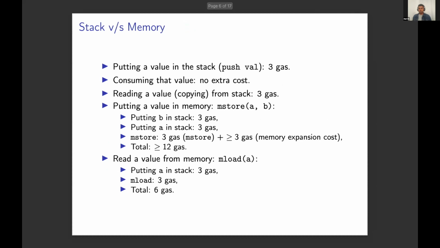Next. So as I said before, the most fundamental operation that you can do with the stack is putting a value in it. You can do this with the push operation. The operation is very cheap and only costs 3 gas. So if you consume the value, for example, when you want to add it with something that is already in the stack, you don't need to pay anything extra for consuming it. You only pay for the addition.